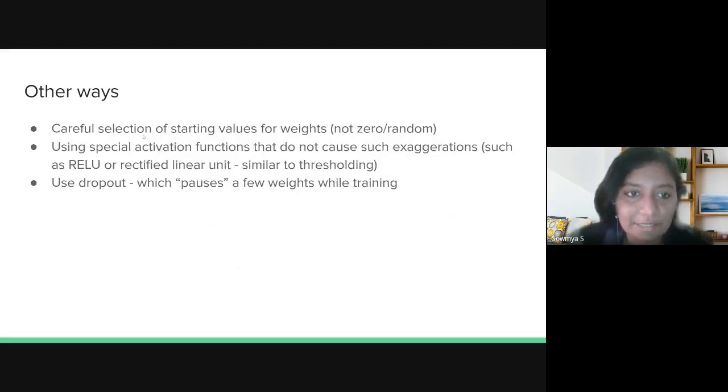So there are some other ways. It depends on the mathematical background behind this, which I'm not going into. When you start the values for the weights, it's not zero or random. There is a process behind this Jacobian matrix, with a proof which says that when you initialize it to the eigenvalues, you get better convergence.